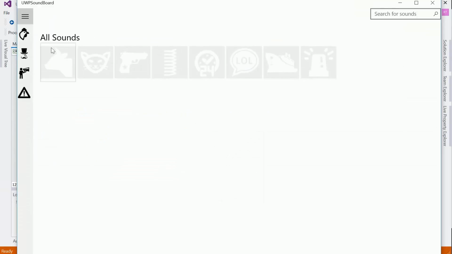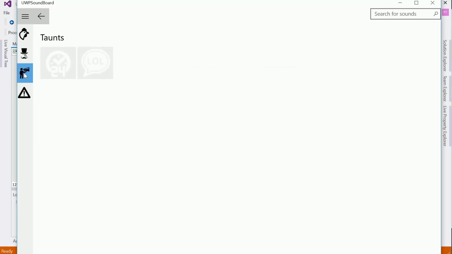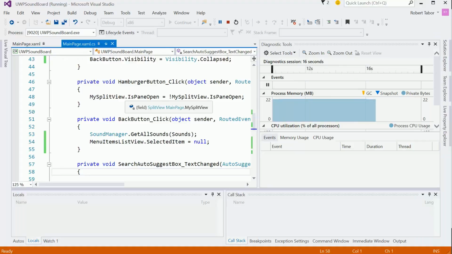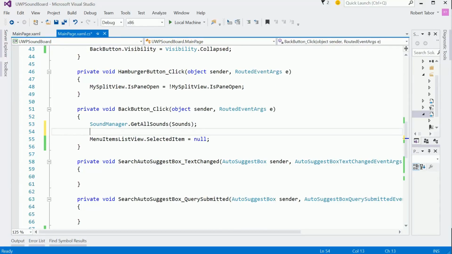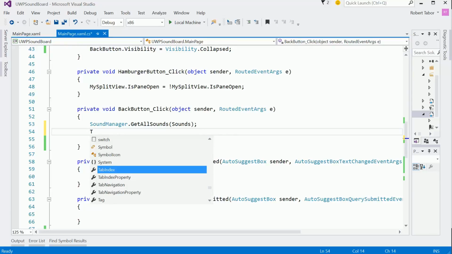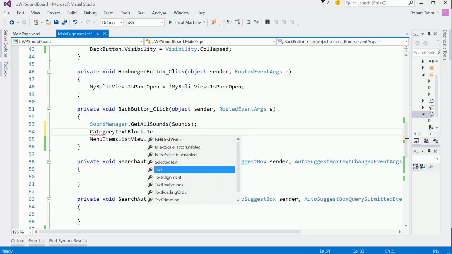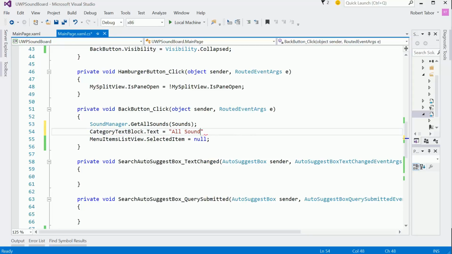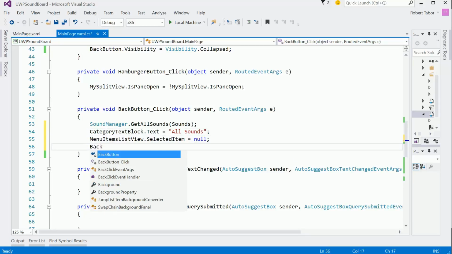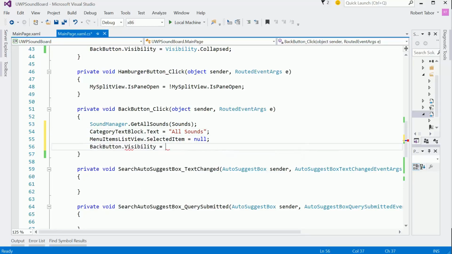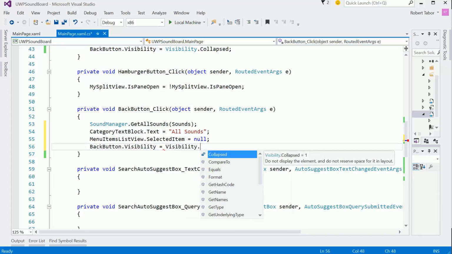Okay, so all sounds initially, then we're going to say, hey, give me just the taunts. Notice that the back button showed up. I'm going to hit the back button. I see we have some work to do here. We're not 100%. We hit the back button. We want to go back to all sounds. So, and then we would also want to make that back button visibility equals visibility dot collapsed.